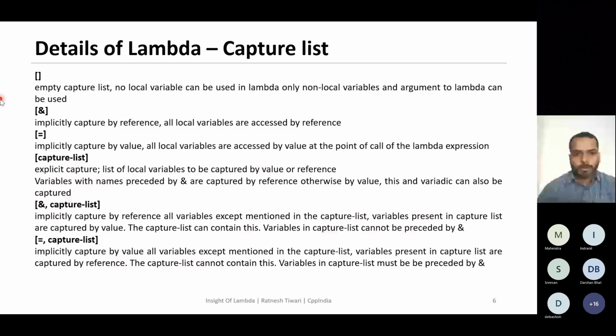If we want everything in the local scope to be captured by reference, we use the ampersand inside the bracket. It will capture all variables with auto storage duration by reference. If we want to capture those auto storage duration variables by value, we use equal to. If we do not want to capture all the variables and want to capture only a few of them, we can specify their names in the capture list.